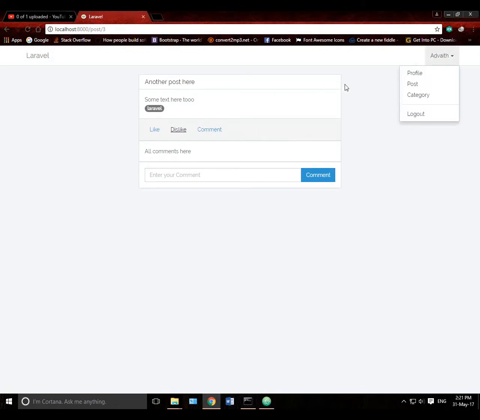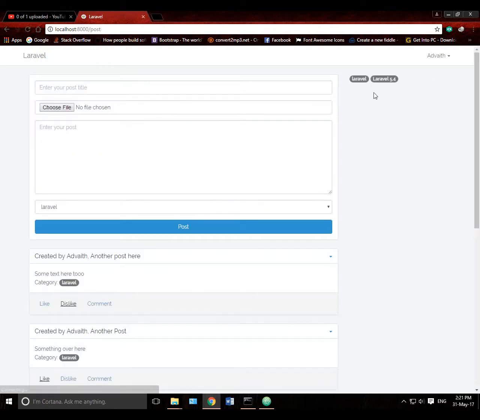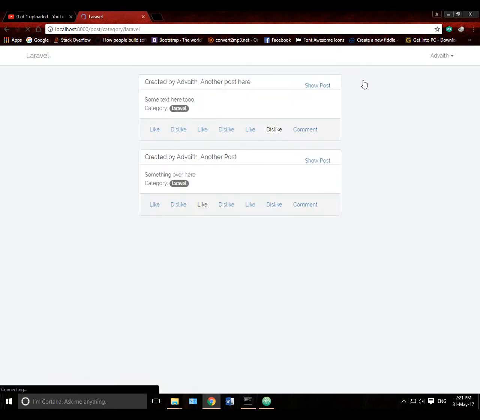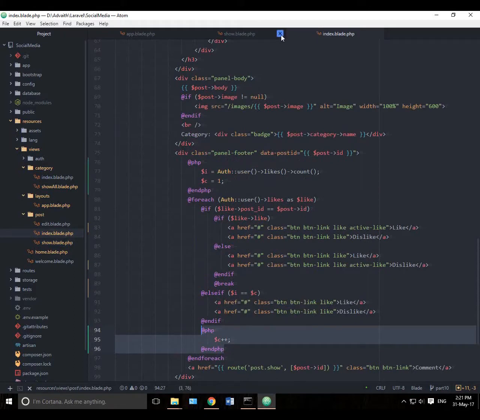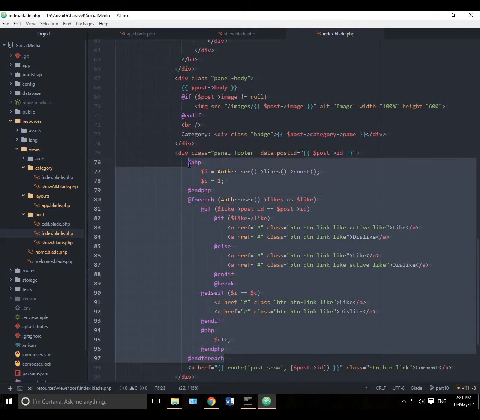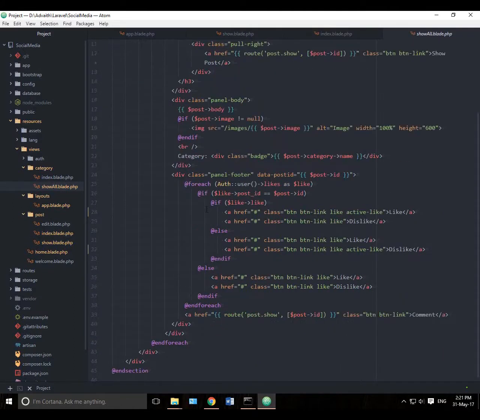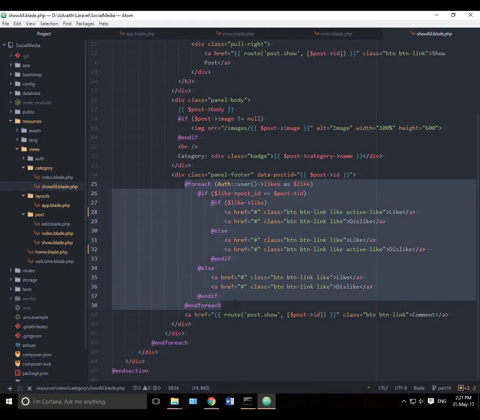And when we go back to post and here category, we can also see the bug here. So we'll do the same by copying and pasting to there too. So just copy everything and go to show.blade.php and paste it out here.